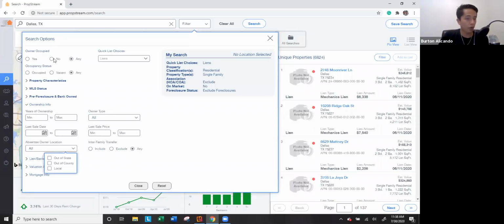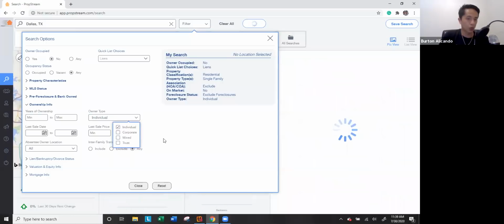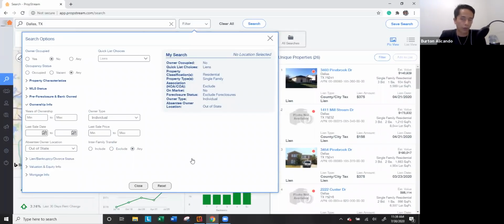So if I'm looking for a non-owner occupied property, maybe I want an individual who happens to live in a different state right now. And we're living in a situation right now where flying is a big high risk, right? So a lot of people are not flying anywhere. And so to find these 26 homeowners that own a property in a different state, and now that property has a tax lien, well, they might just be willing to let it go because they're not able to visit that property anytime soon. And you see how that's a problem.